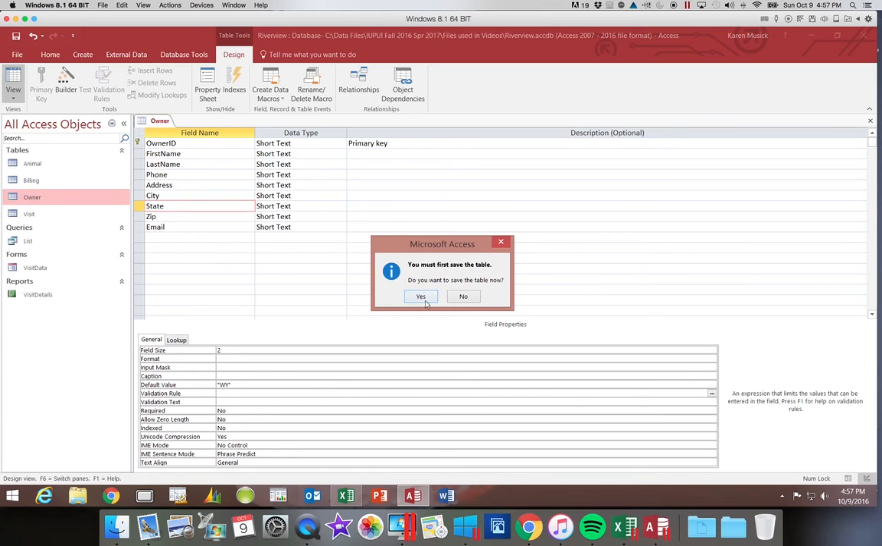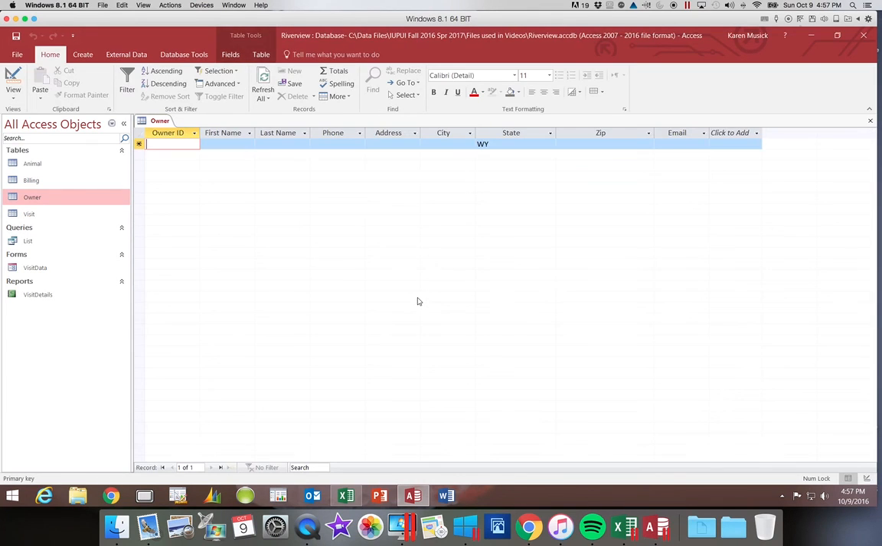Let's go save our changes, and we're going to go over to design view, and you can see now that it defaults that information in when we're ready to add a new record. In our next video, we will look at importing records into this table from a text file.